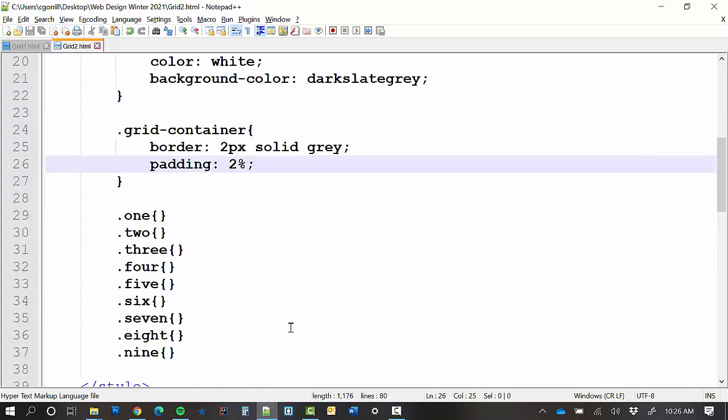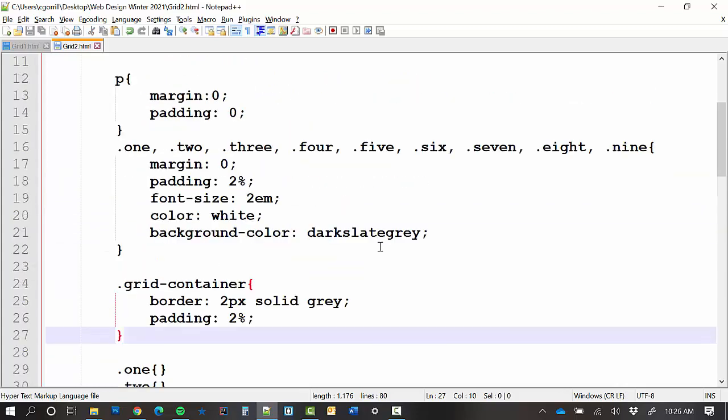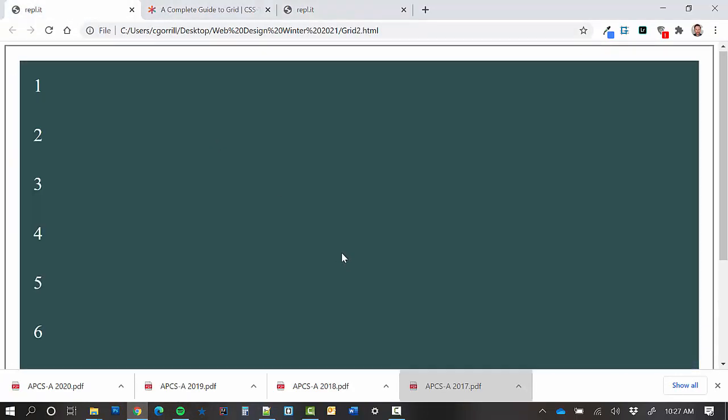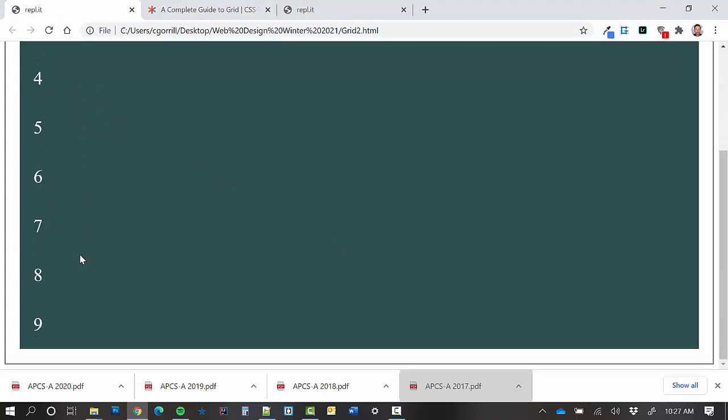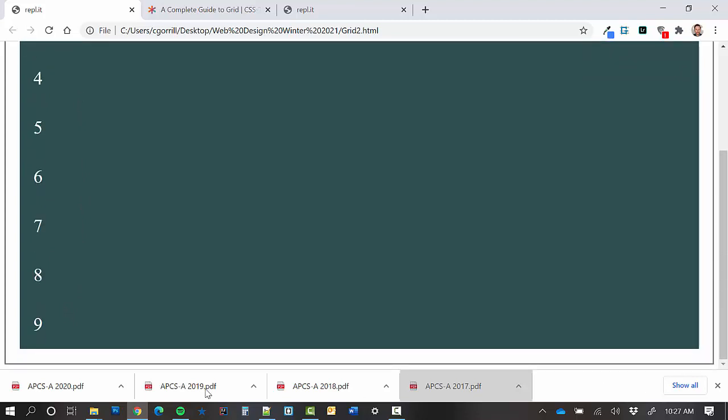The last thing I did is I just set up some style rules for one through nine that I'm going to use in probably another video after this one. But this is the CSS. Take a minute, get your CSS set up so that it's kind of similar to mine, and you should have a web page that looks like that. Okay? Where you've got all of your divs one through nine inside of your grid container.